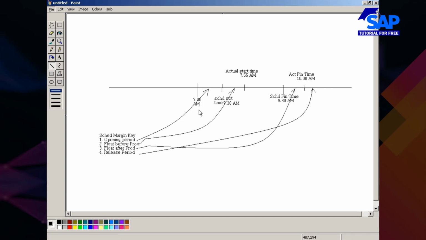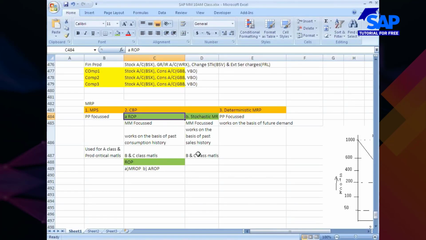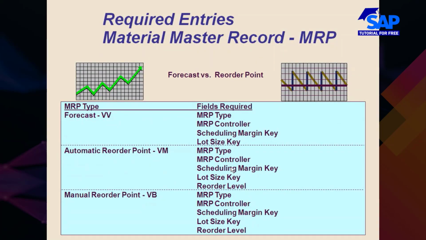You getting my point? So this is actually from the manufacturing perspective. In case of MM module, when you are doing MRP, this is not relevant. Therefore, scheduled margin key can be maintained as a mandatory field. And then the lot size. So that you are saying something like economic order quantity. That economic order quantity is part of lot sizing. There are different types of lot sizes possible: static lot size, periodic lot size and dynamic lot size.